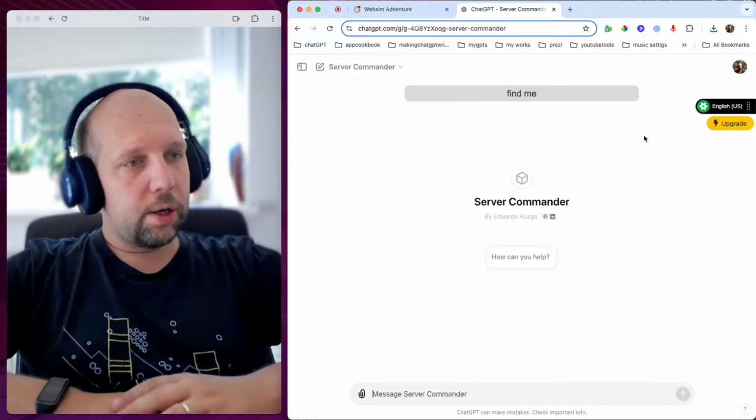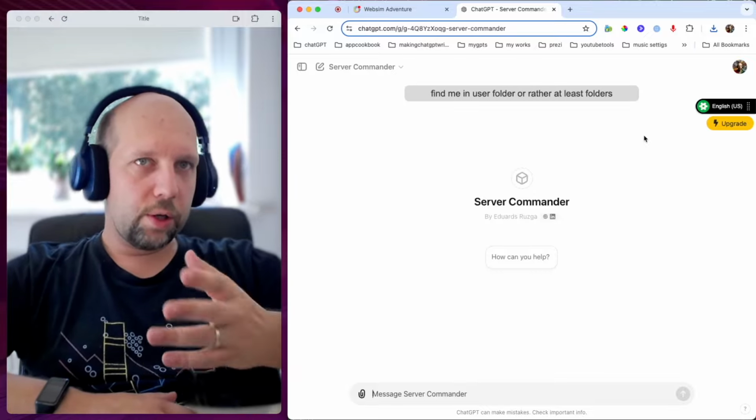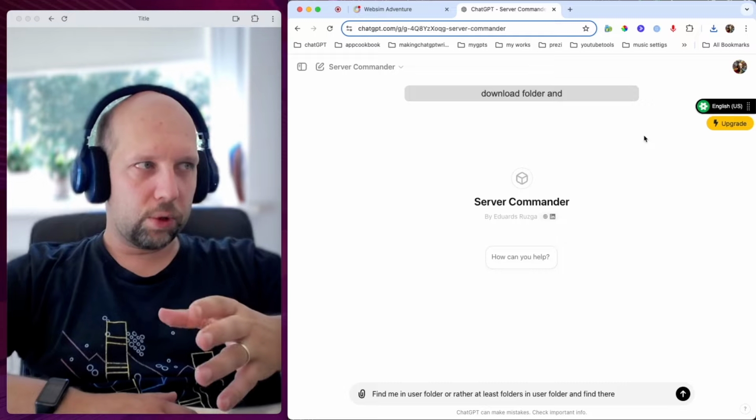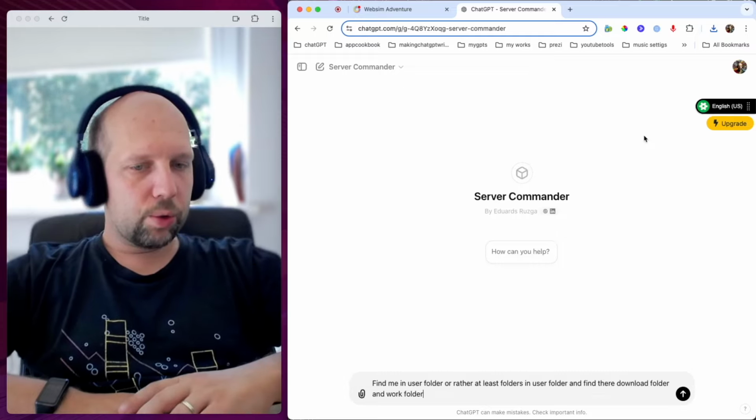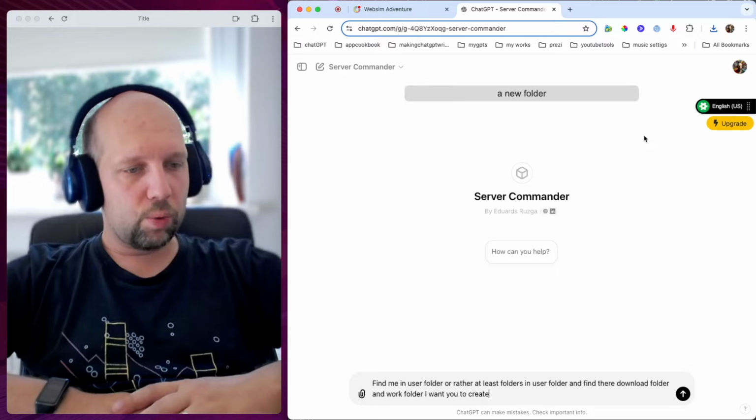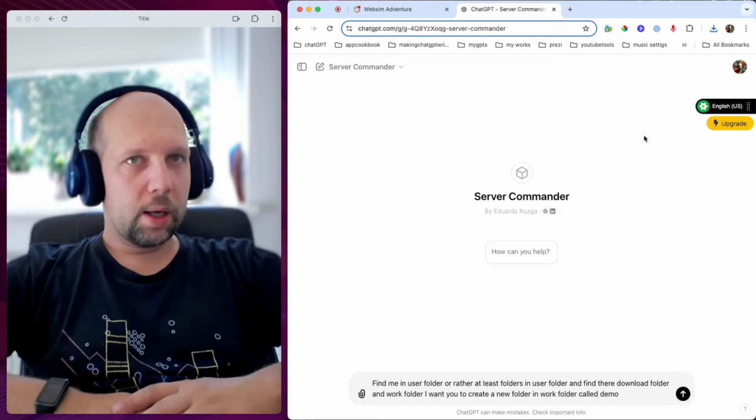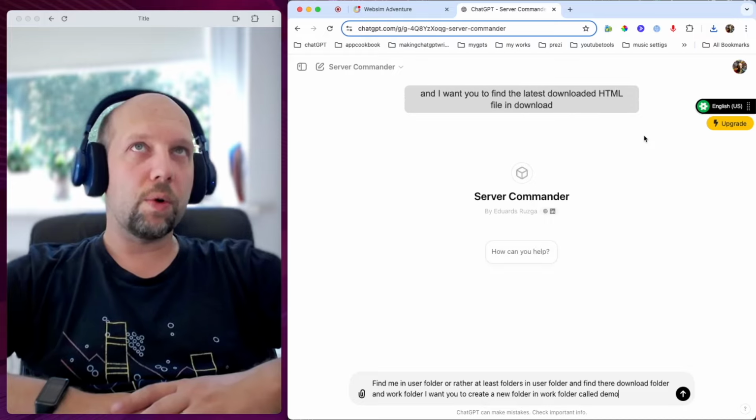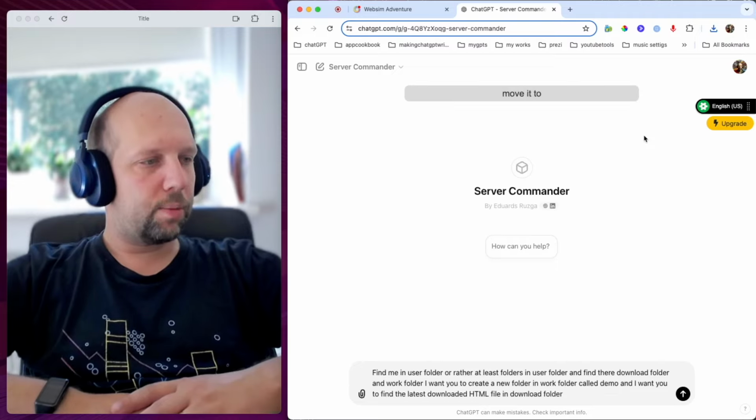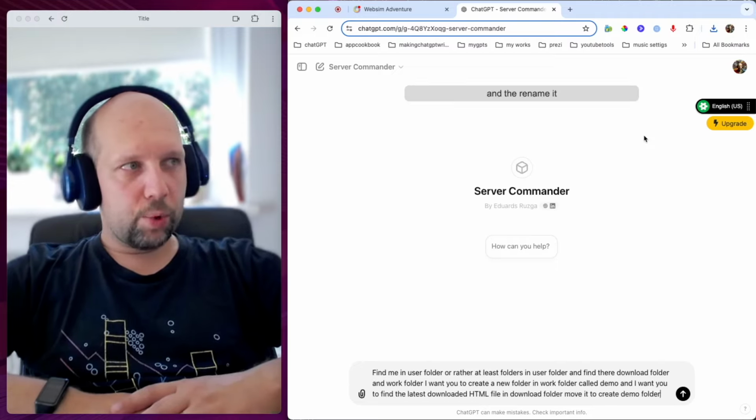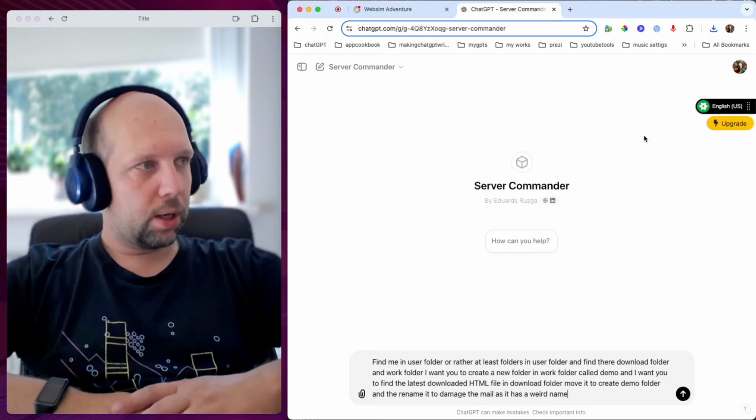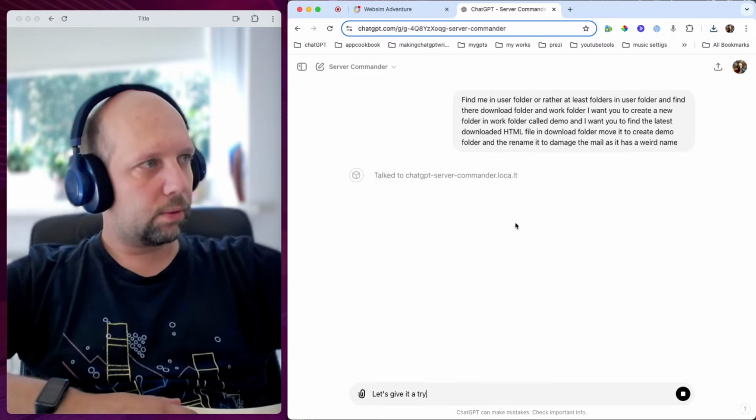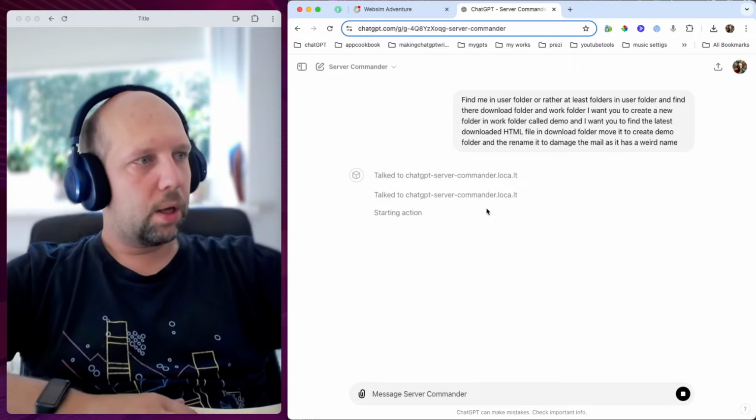Find me in user folder, or rather list folders in user folder, and find there download folder and work folder. I want you to create a new folder in work folder called demo. And I want you to find the latest downloaded HTML file in download folder, move it to the created demo folder, and rename it to demo HTML as it has a weird name. Let's give it a try. So let's see what it does.